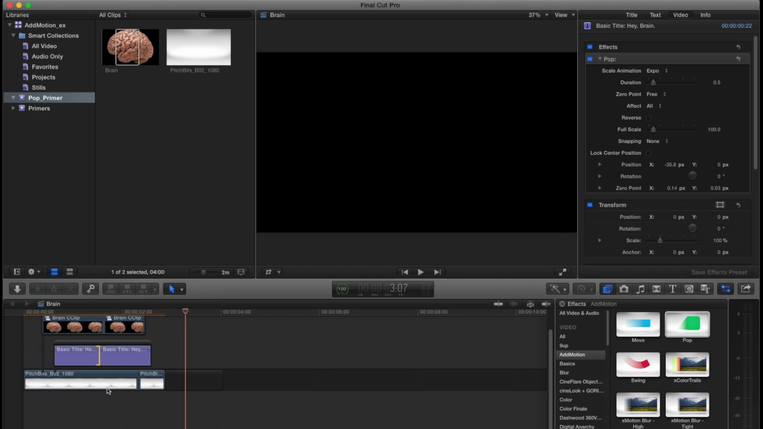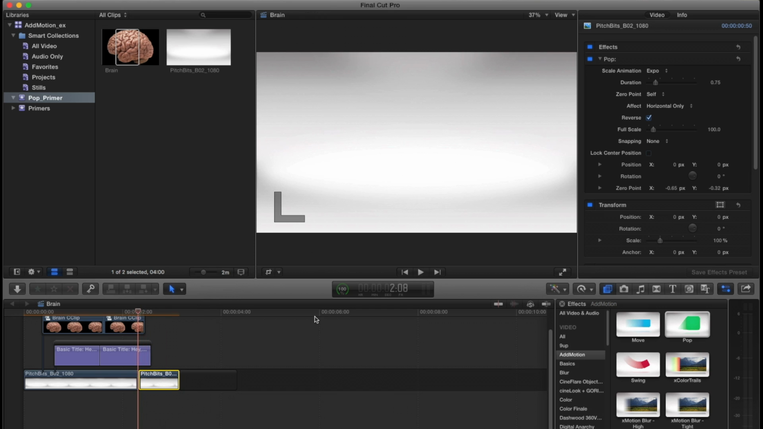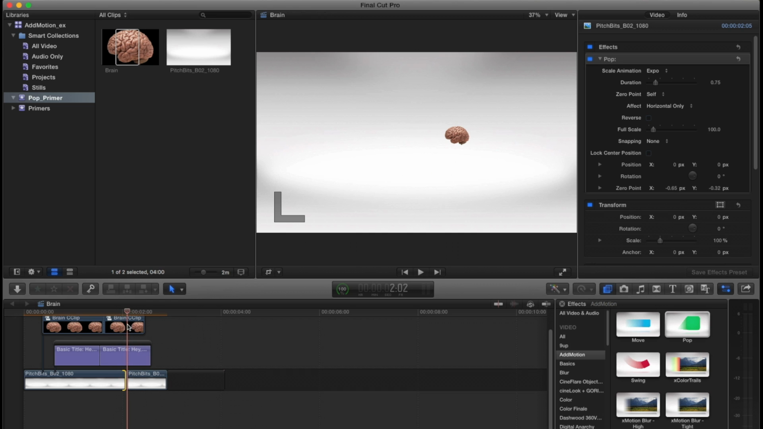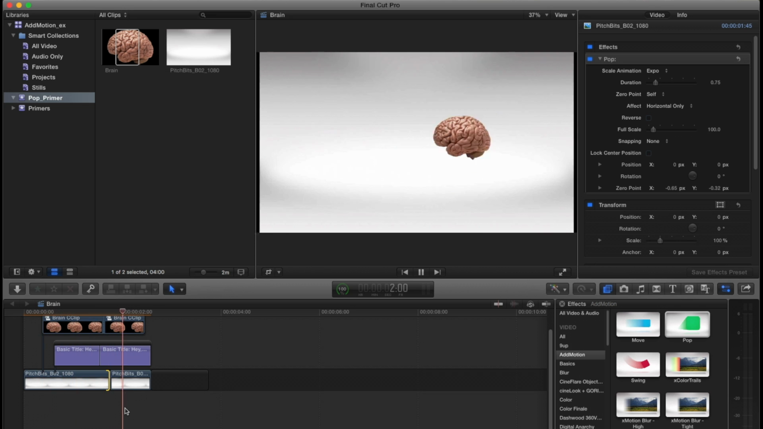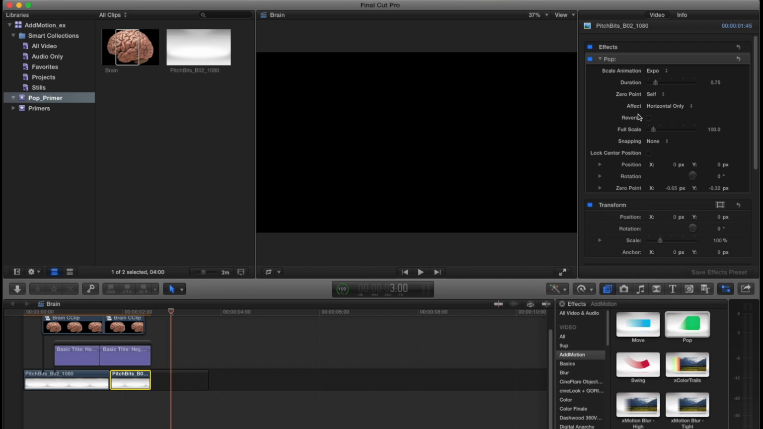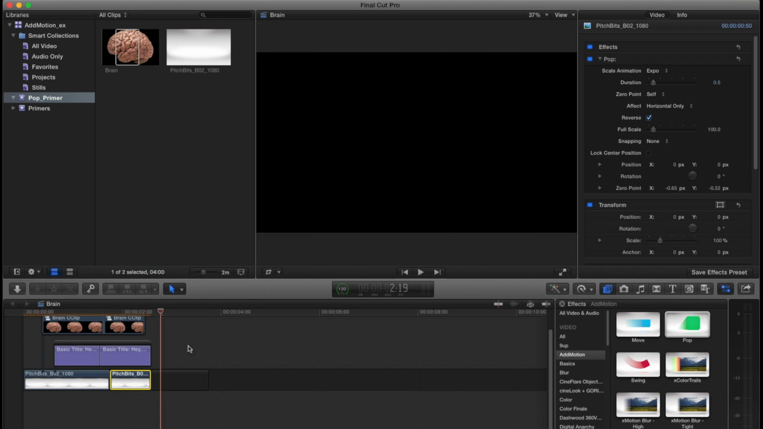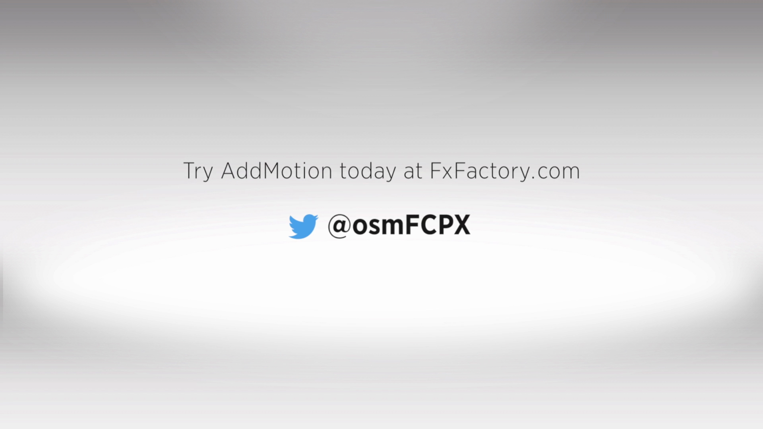And that's pretty solid. Oh, but as you can see, the duration of the clip has to be long enough to cover the duration here. And animations always start from an edit point. Because this is on Expo, it's going to start slowly and then ramp up. I'm going to speed that up. I like it. Hopefully that gets you started with Pop and gets you moving on making some cool stuff with AddMotion.